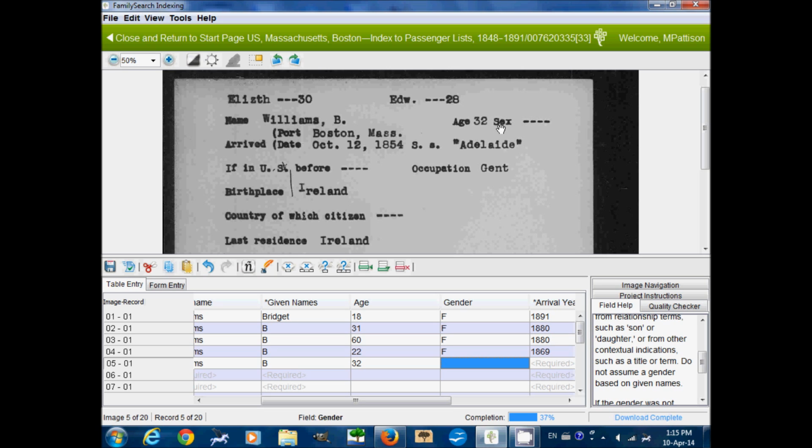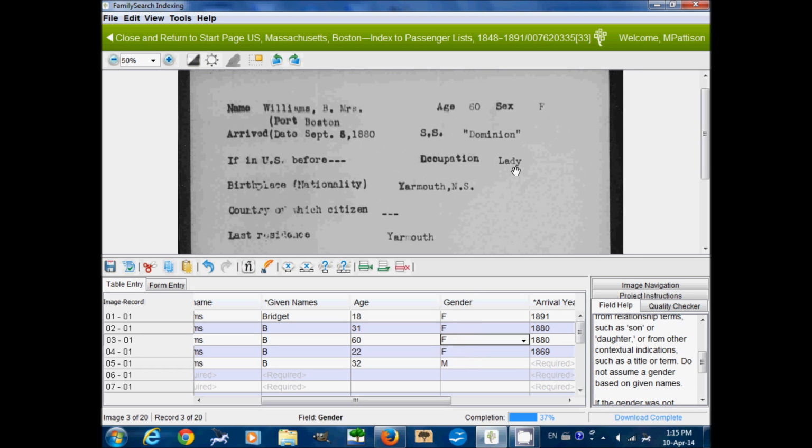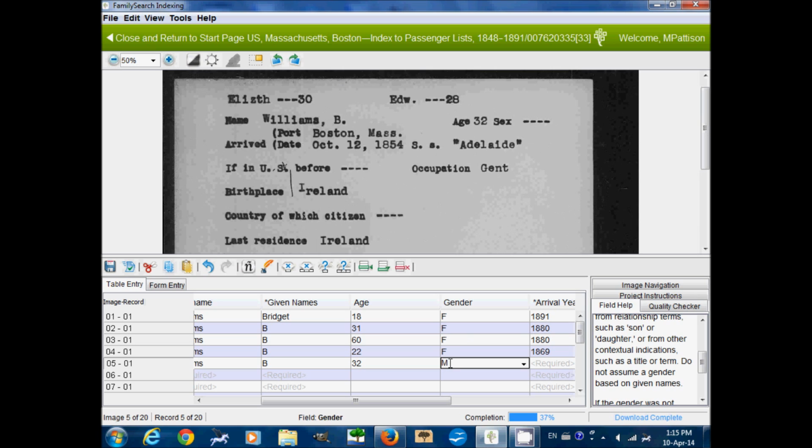Okay, in this case we still can't go by that, but I notice down here under occupation it says gent, which is short for gentleman, and that has to be a man. So I'm going to enter M here. We'll see on some of the other cards, see if I can find one. Here we go. Occupation is lady. It does have her gender also noted up here. But in this case, you could also take lady as being their gender. So I'm going to index this as a male based on his occupation.